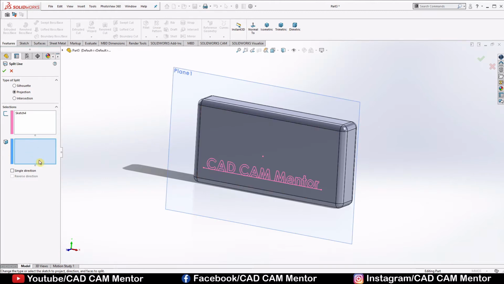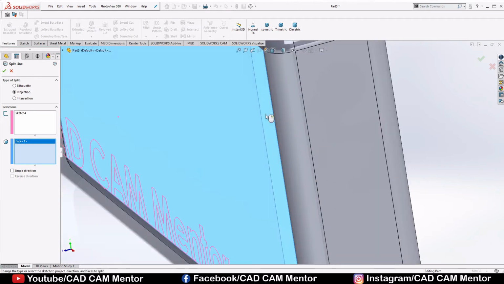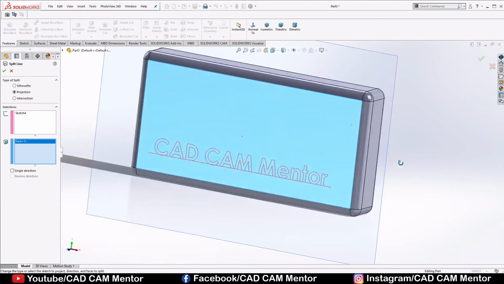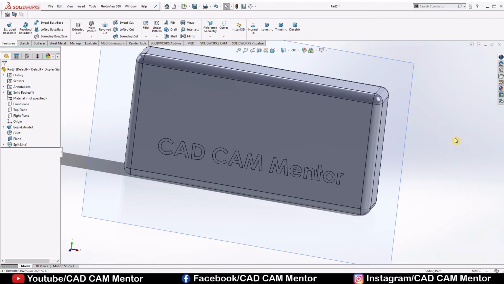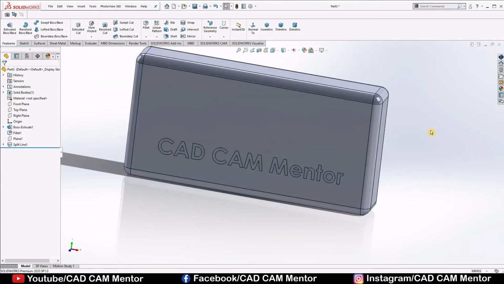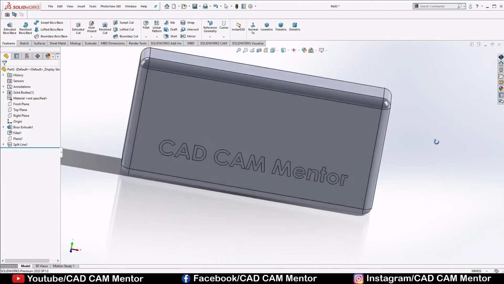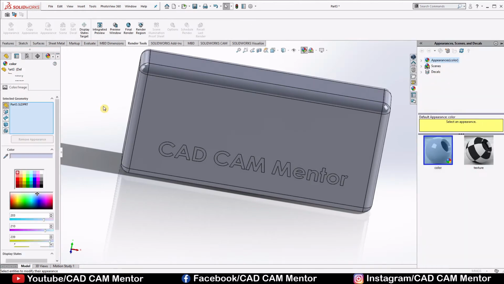Now in this option of faces to split, we'll select this face and click OK here. Hide this plane. Now you can see the text is applied on the face. Now we'll apply color. Go to the edit appearance. Select any color you want and click OK.